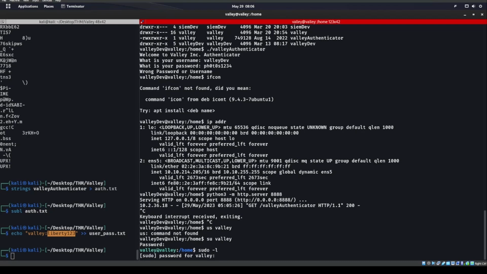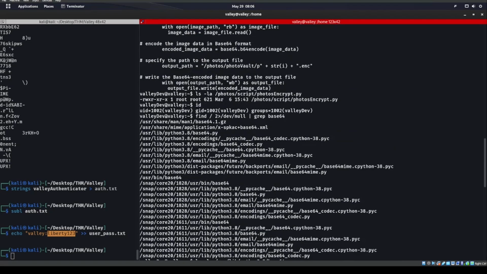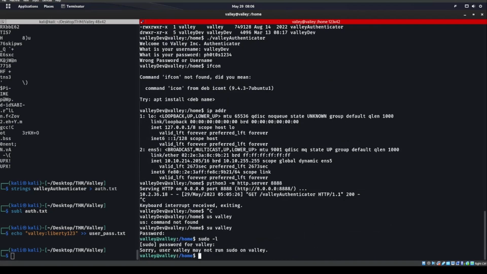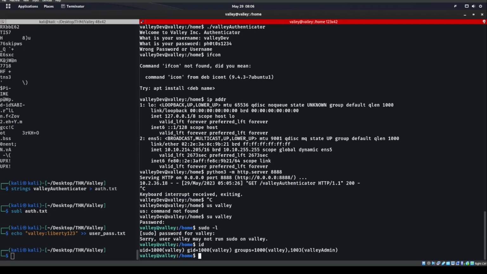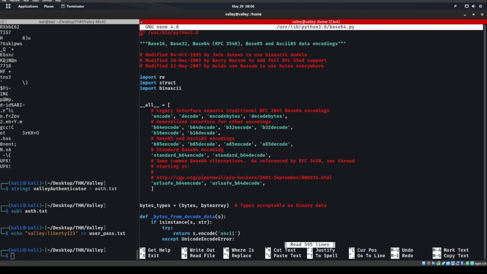sudo -l, we can try to do something like this. All right, he can't run sudo. Let's go ahead and look at right where we found that Python file again, the base64. Let's do an id real quick. All right, we see that we are in valleyadmin. So let's go ahead and ls -la that guy. Okay, valleyadmin, and a valleyadmin can write to it, right? So let's go ahead and write to that guy. Let's nano that guy right there.